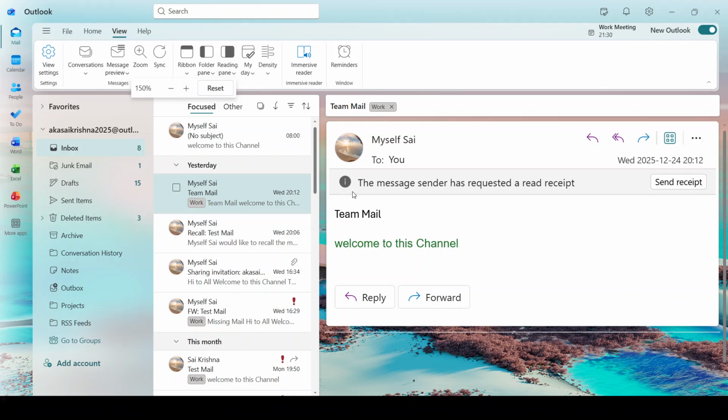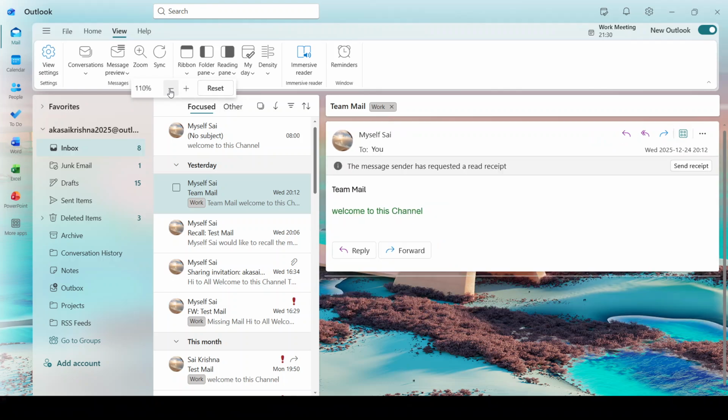The great part is that Outlook remembers what you choose here, so the next time you open an email, it will continue using this zoom level for future reads. If something looks off, just return to the same zoom option and adjust back down or back to 100.